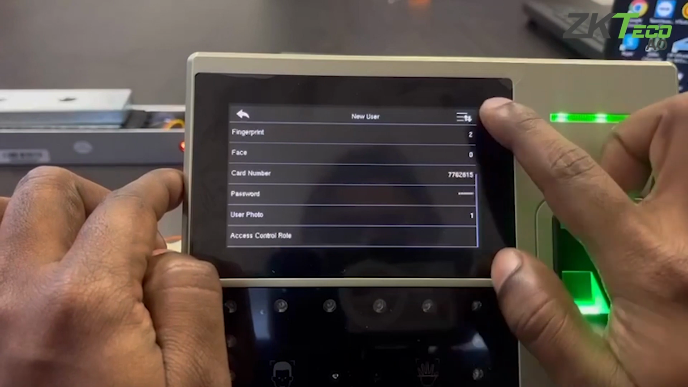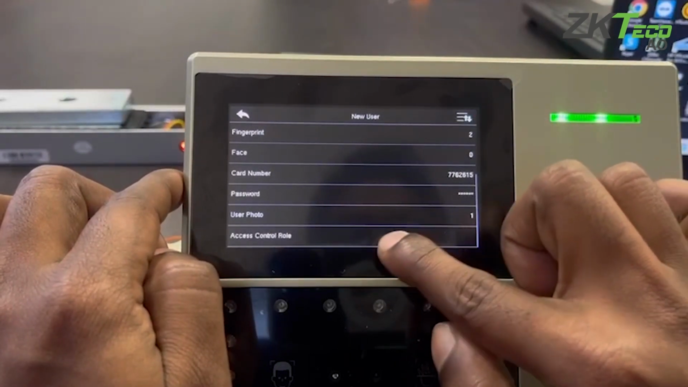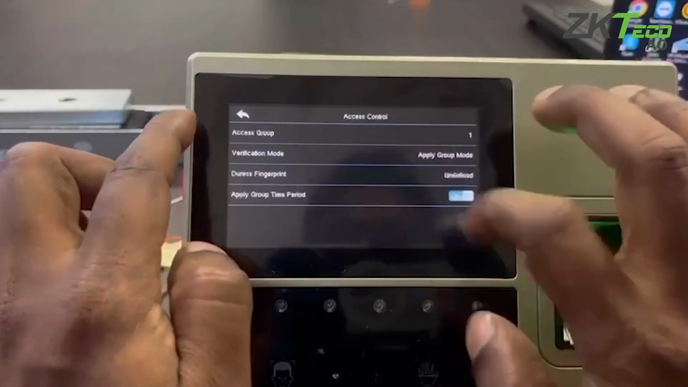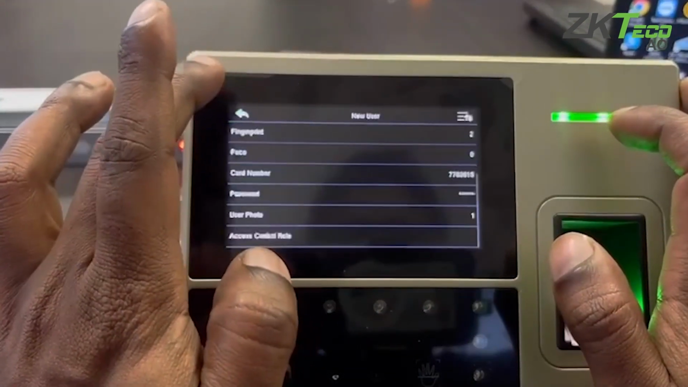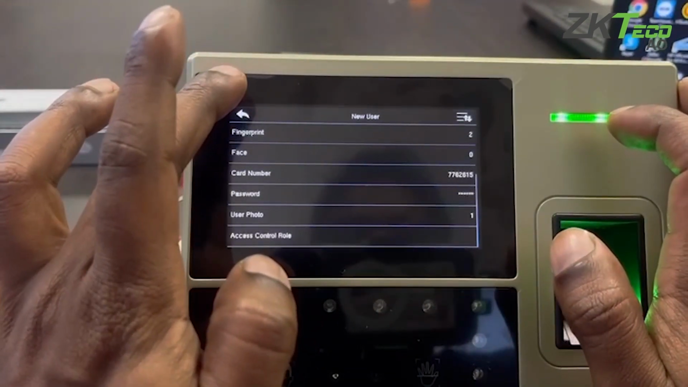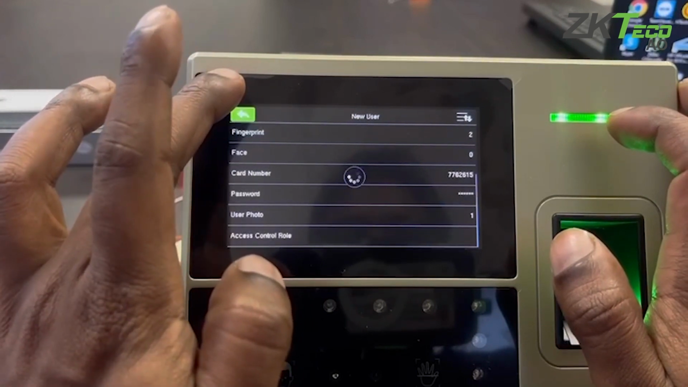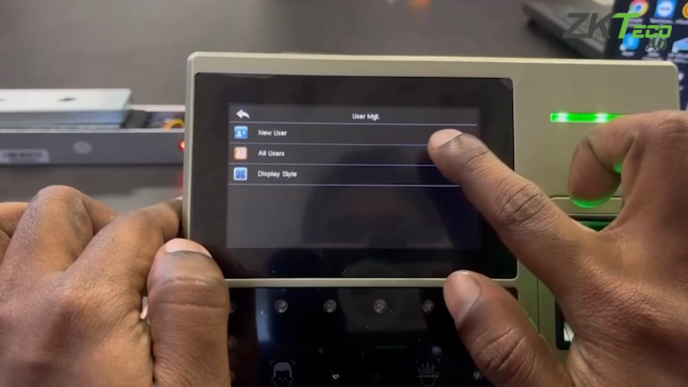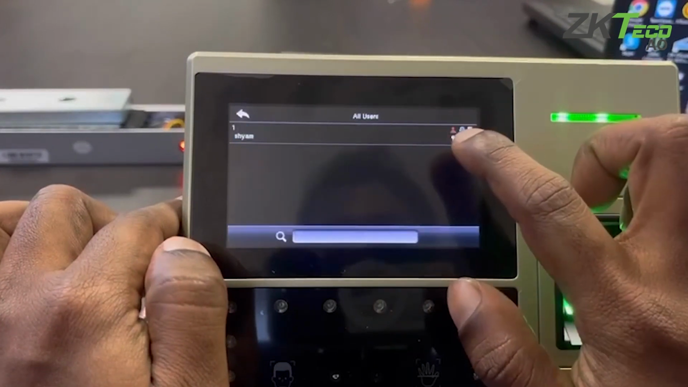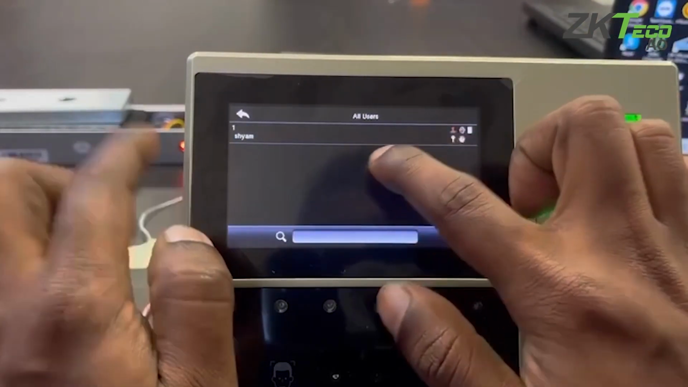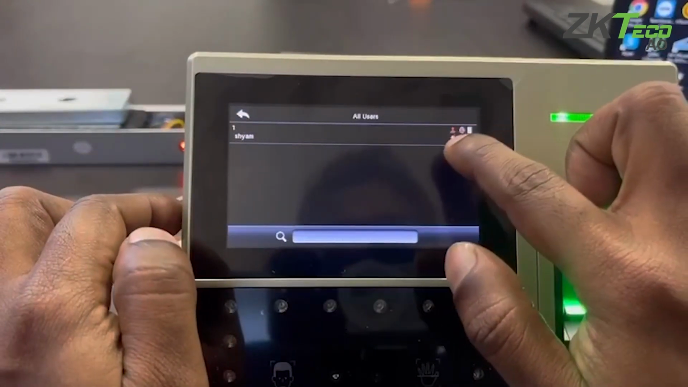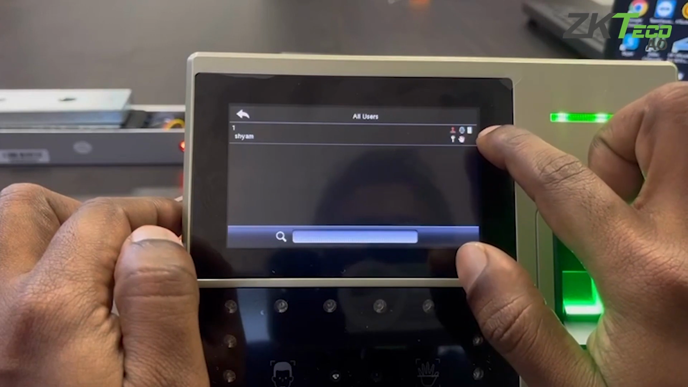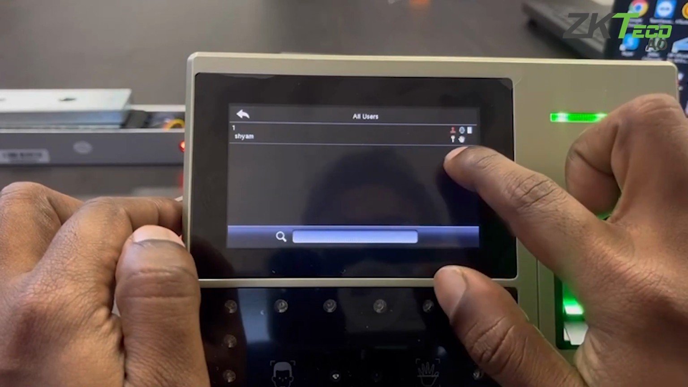Next thing is access control role. We can make a group. I will explain these settings later while going through the access control options. Once you have created a user, it will be reflected in all users. I created only one user. His name is Shyam and he has face, palm, fingerprint, ID card and password.